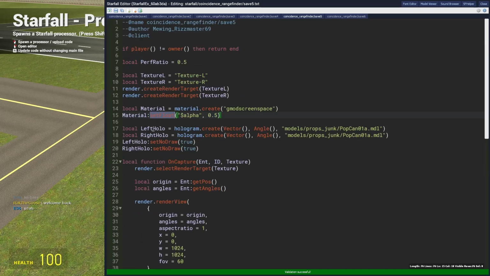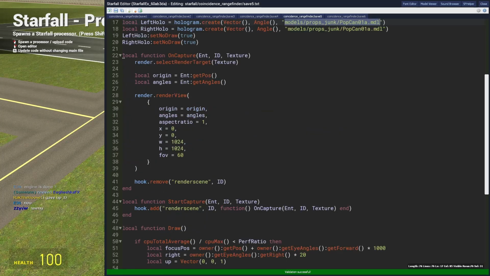And like I said, we want two holograms, so hologram.create. The position and angles really don't matter, nor does the model. The model especially doesn't matter because I'm setting no draw to true, so it's not even going to try to draw them. Our capture functions have changed a little bit. So rather than capturing from my position with my angles, we want to use the hologram's position and angles. So you can see both of the functions have inputs for the entity we want to use, an ID for the hook.